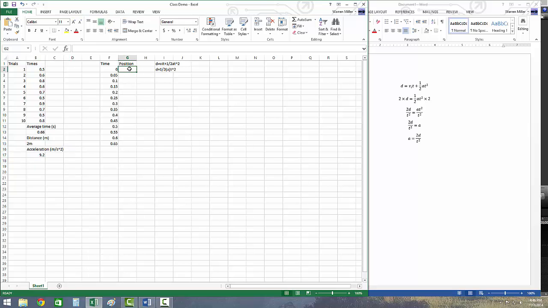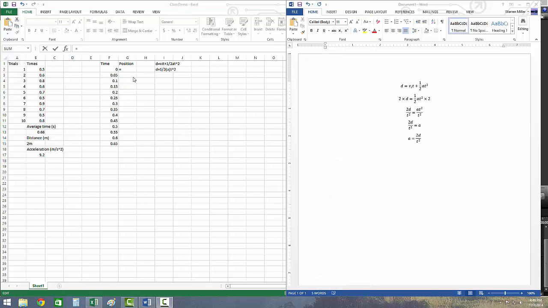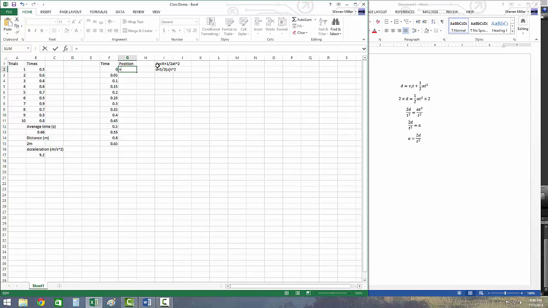Now we can define a function that'll give us the position for each time. So the way you do it, the first thing you do is you click on the box that's under the position column, and you type into where it says FX, you put an equal sign. That always tells Excel when you put an equal sign that you're going to define some sort of math machine to find a value. So that function is going to be the d equals VIT plus 1/2 AT squared.